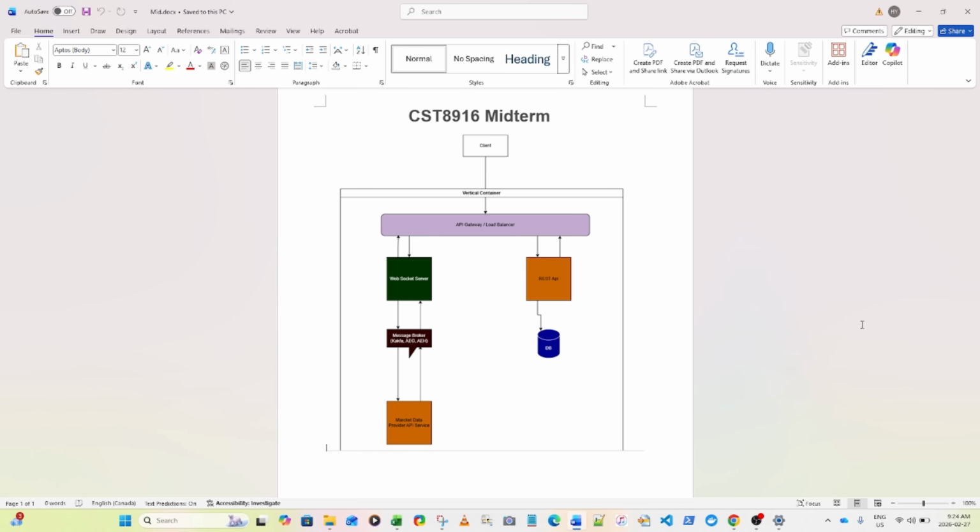The REST API will handle the transactional operations like user login, place order, and update information. This service runs on Azure Web Service, and the data will be stored in the Azure SQL database.